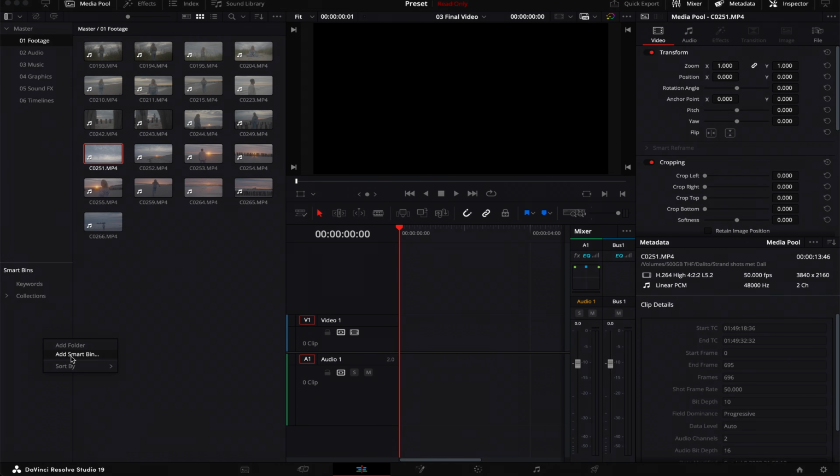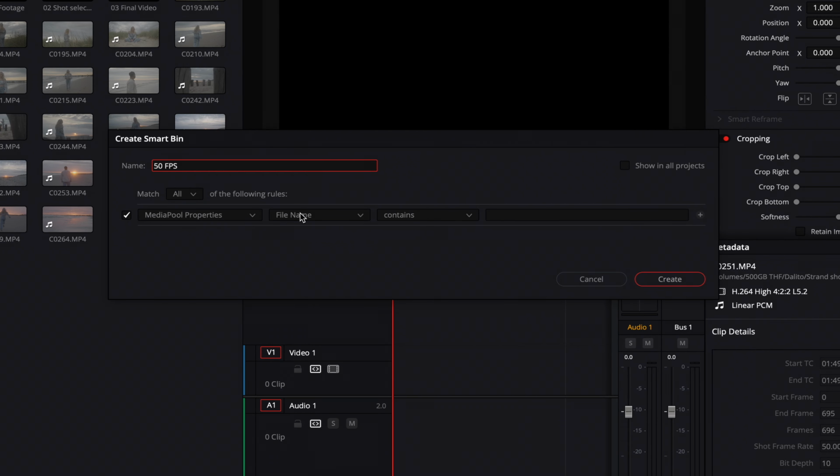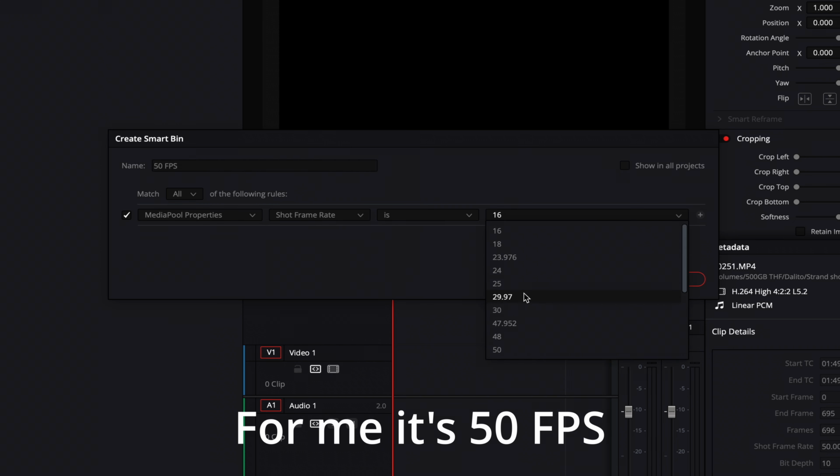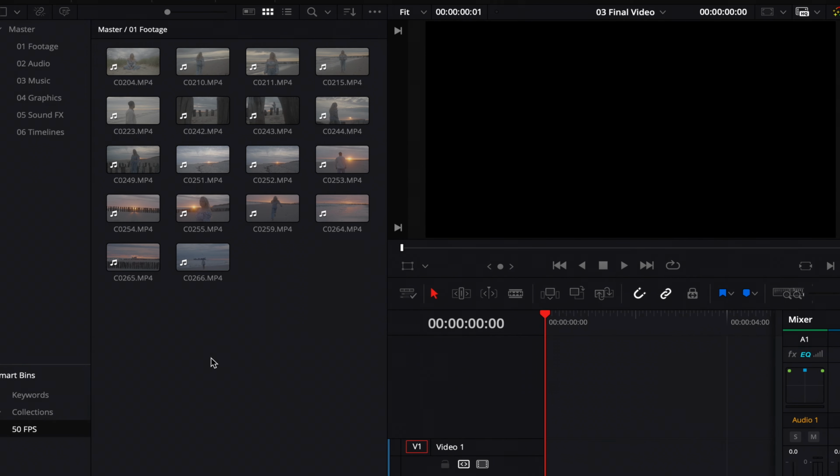You can use smart bins for almost anything. Say you want a folder with only the clips shot at 60 frames per second. It's just as easy. Now you've got a specific folder showing all the 60 FPS clips in your entire project. Using smart bins can help you find the specifics you need.